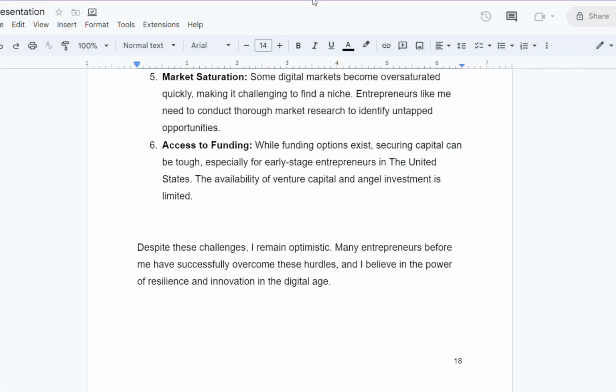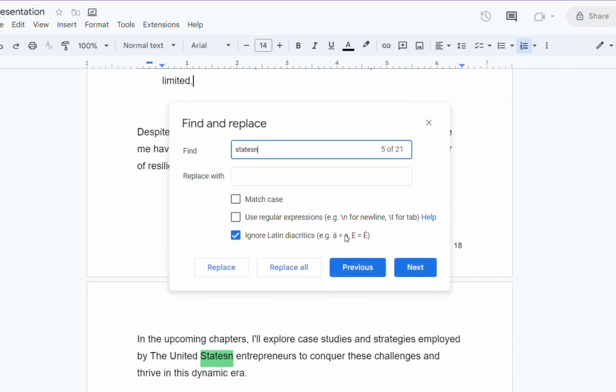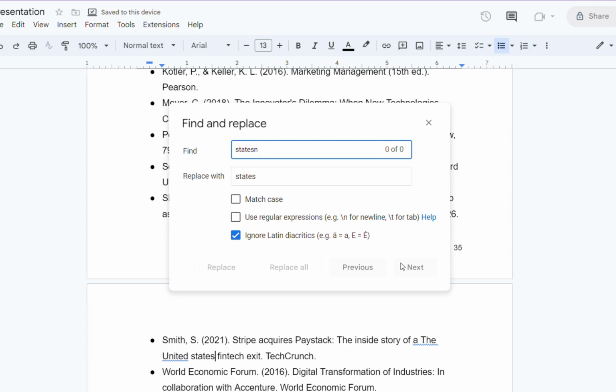Pro tip: a similar function can quickly replace any words or phrases in your doc. Let's say you've misspelled someone's name throughout a document. You can use Find and Replace, Command key plus H, or Control key plus H to search the document for all instances of a misspelling and replace it with the correct spelling. If you need to quickly change the case of a word, you can do this by checking the box for Match Case.